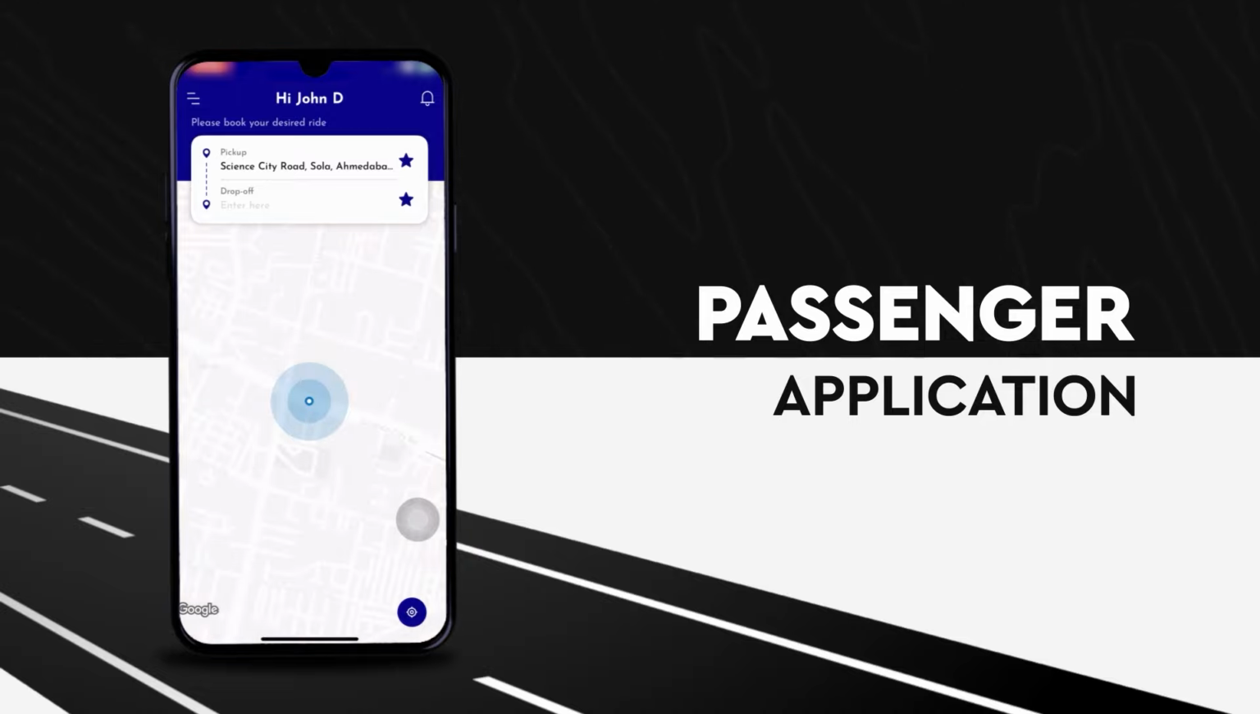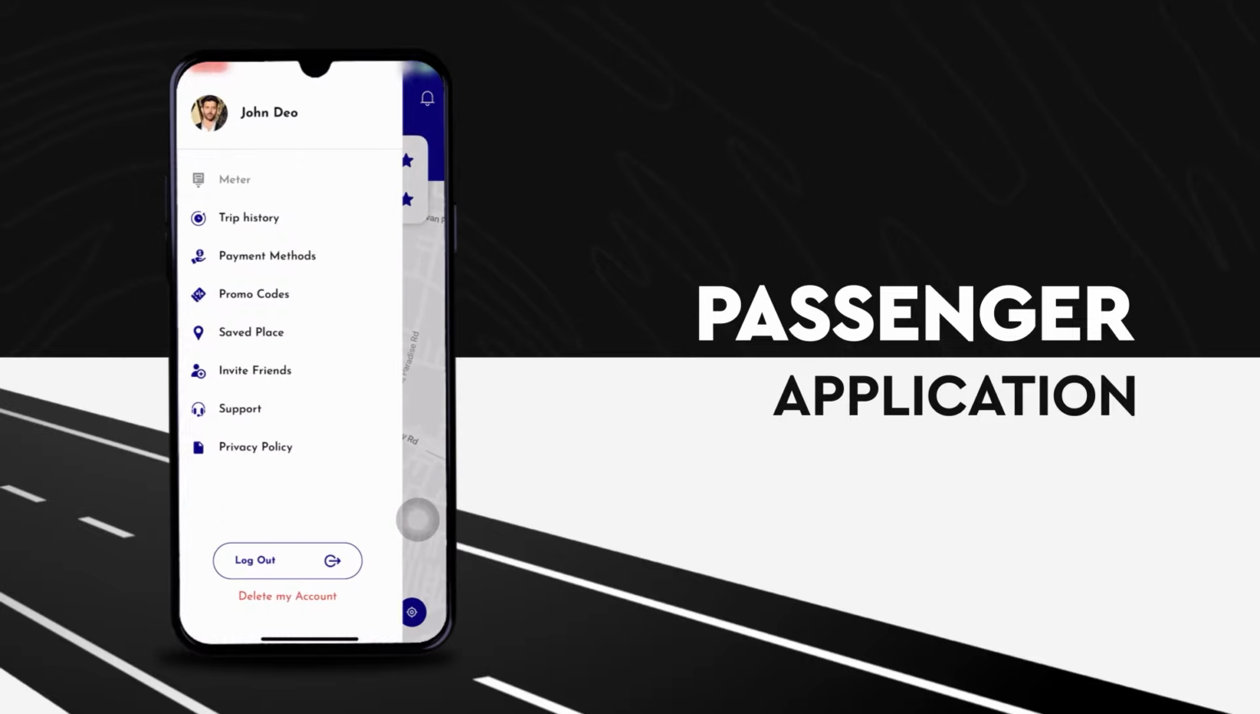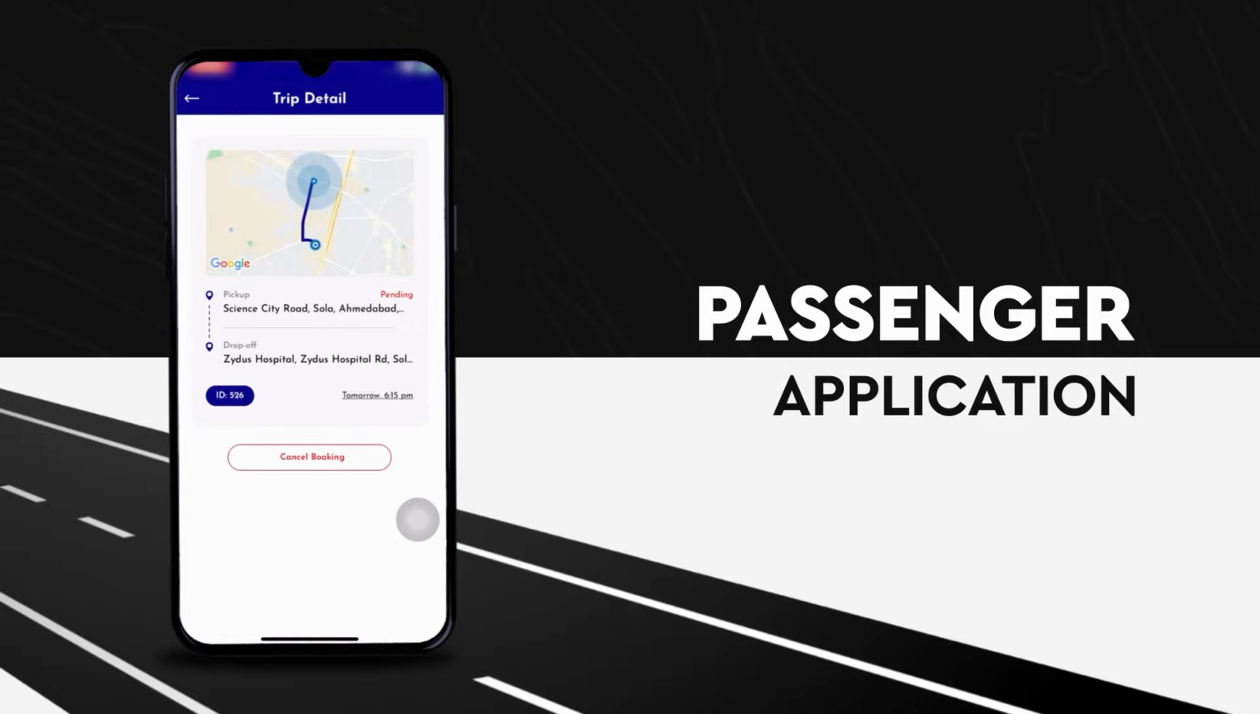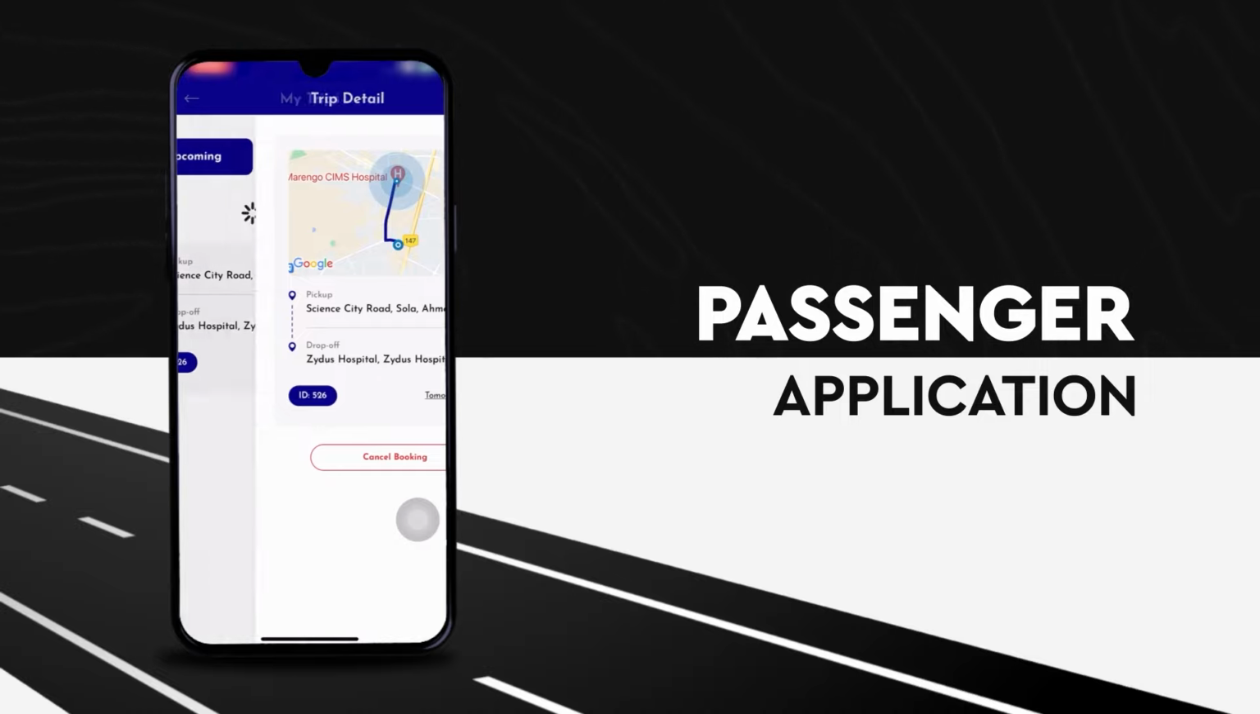This is the home screen of the passenger's application on a taxi booking app, and on the top is the name. The passenger can then add the pickup and the drop-off location. On the left-hand side, the menu. In the My Trips section, the passenger can check his or her upcoming rides that he has booked. The ride details, in case he or she wants to cancel the ride, he can tap on that particular trip and hit on cancel booking.